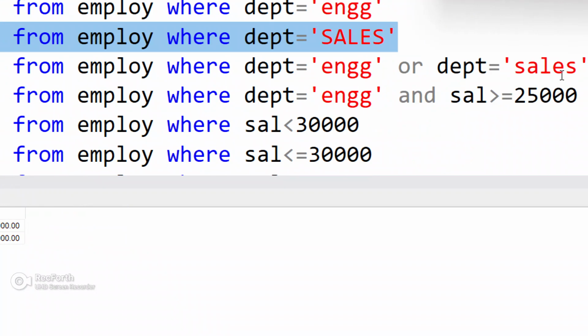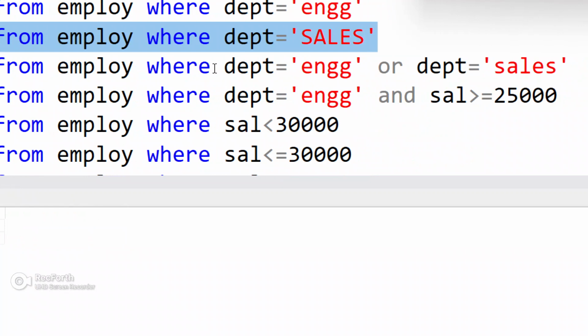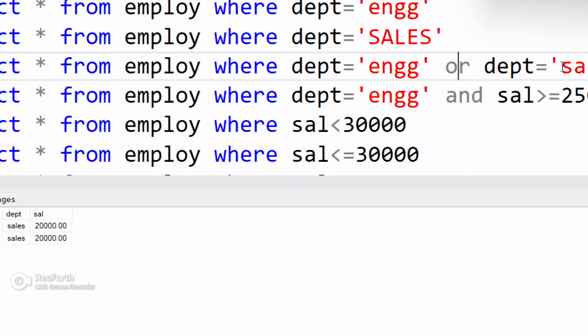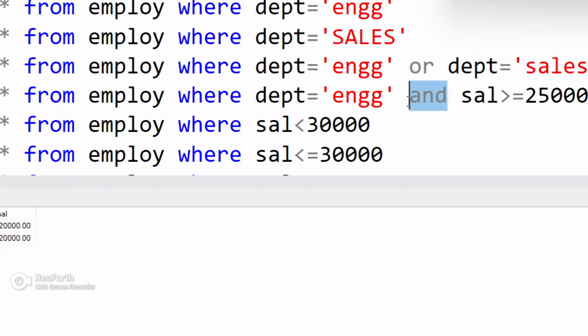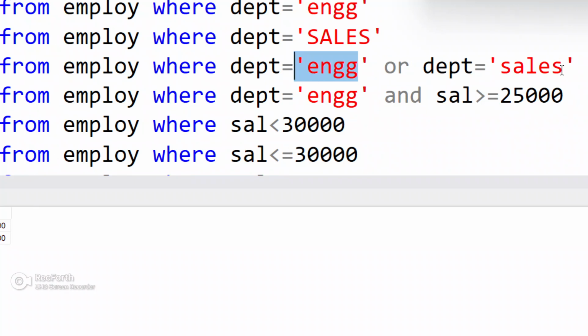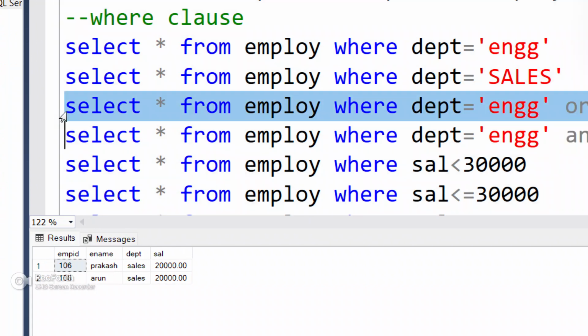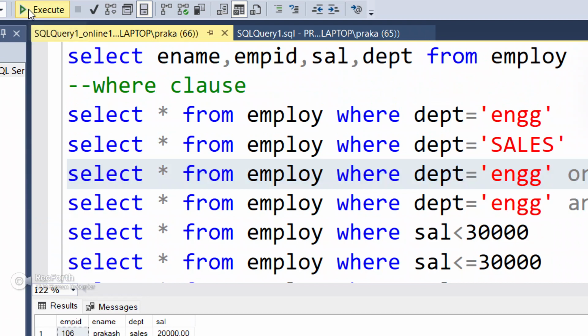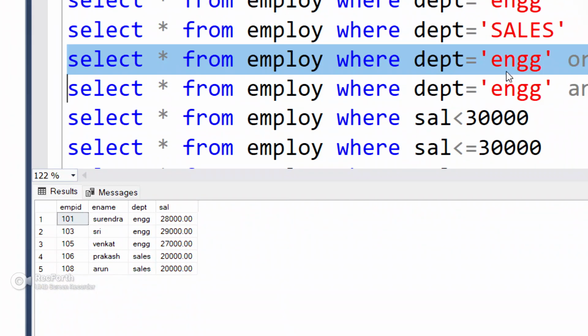And I want both the department people, both engineering and sales. Then what can I use? Select star from employee where department equals engineering or department equals sales. I'm not saying and here. So or means what? Either engineering department people or sales. So you will get both of them together. If you say and, the condition is that both should be satisfied. So that is highly impossible, right? Either the person belongs to engineering or he or she may belong to sales, but both are not possible.